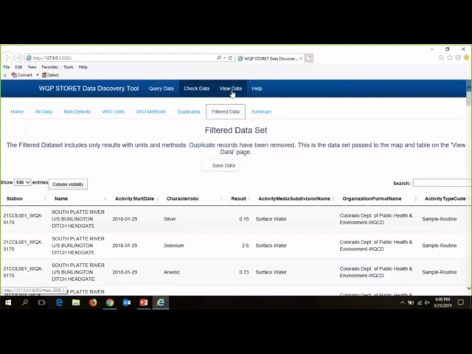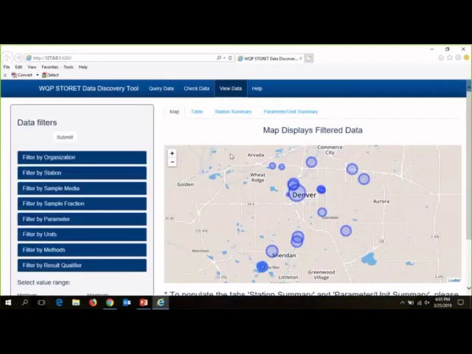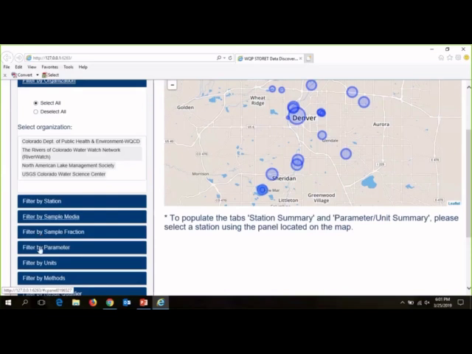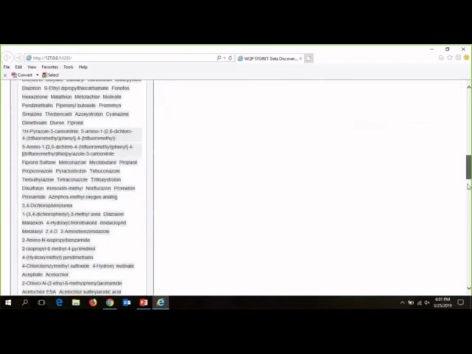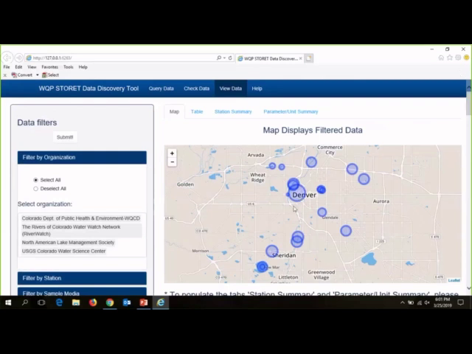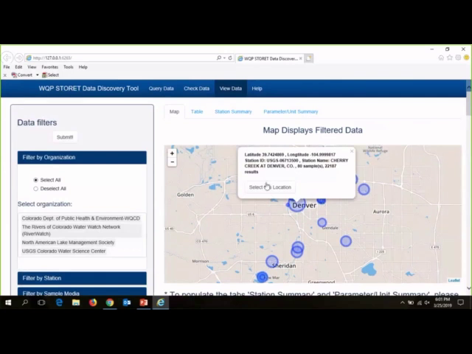But the real power comes in the View Data tab. This tab starts by showing a map of the different monitoring locations, and you have all these filtering abilities right here, where you can filter by organization, you can filter by parameter. That one might take a while. And you can see all your parameters here. But if you click a station, this one might be too big, maybe we'll try this one.